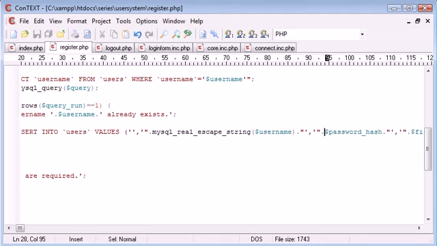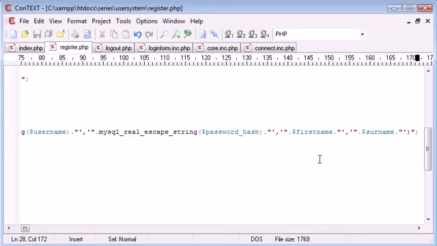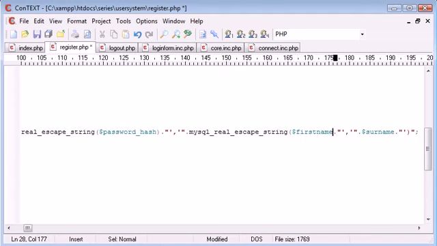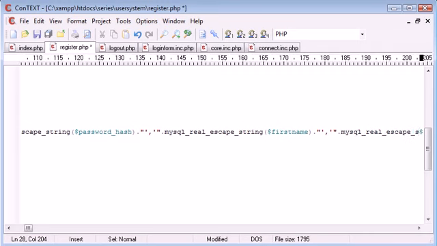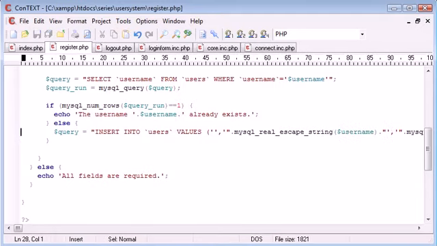And the same with this. And the same with the first name and the last name as well. So MySQL real escape string and MySQL real escape string. Okay, so now that we've done this, this should successfully register our user into the system.